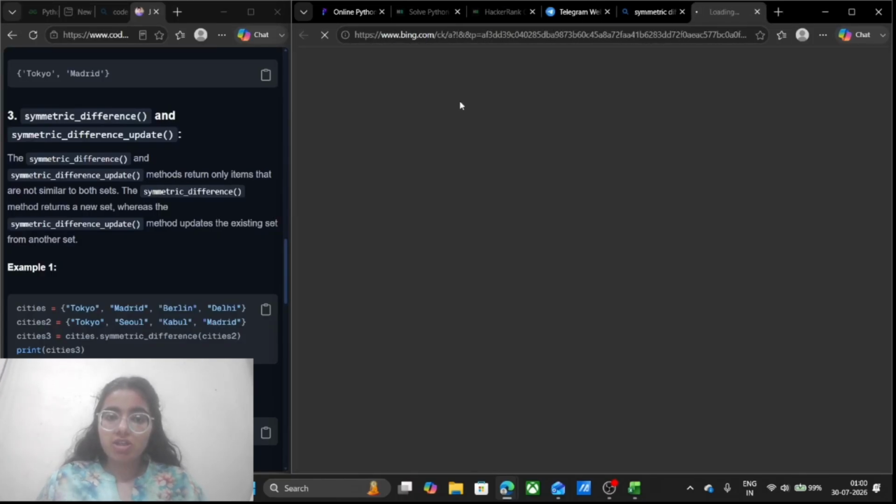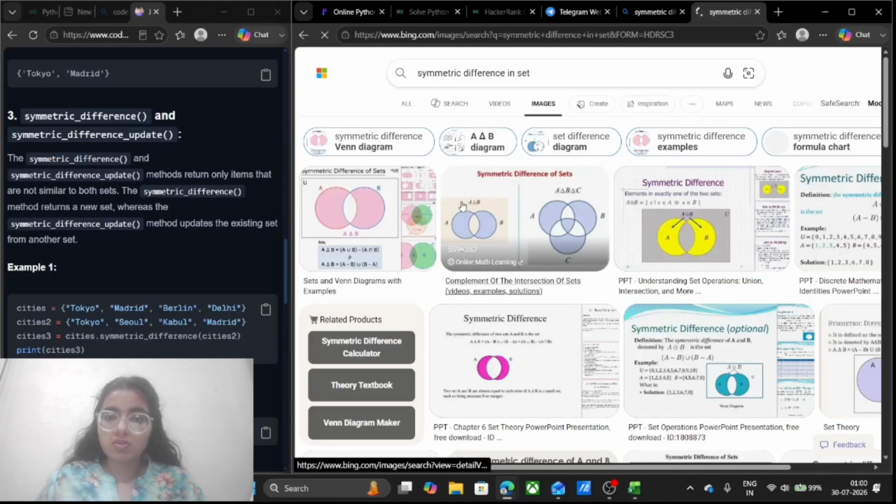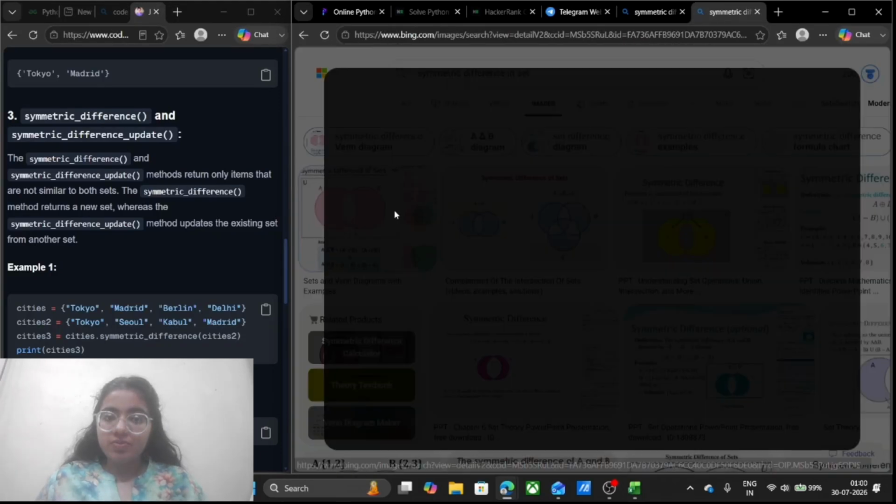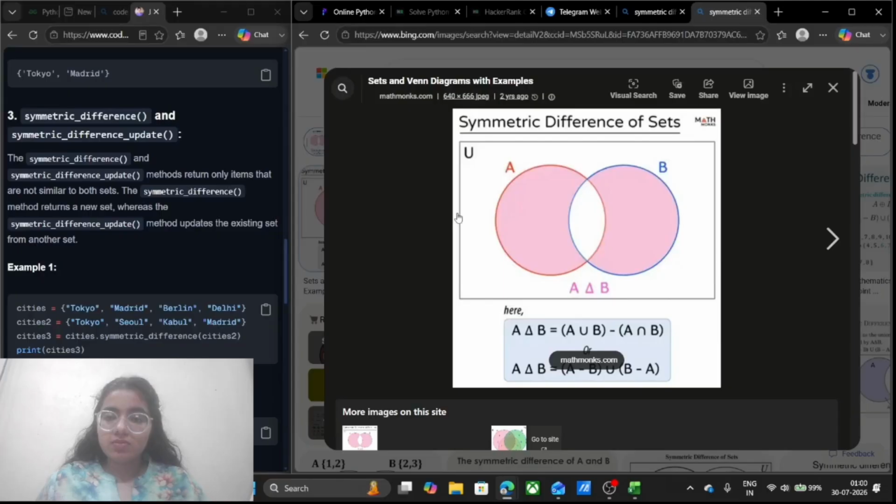I can show you the image so that it is more clearly visible to you. This is set section A, and this is section B. The white portion in between is called the intersection value, and if I consider the whole, this portion and this portion, taking the shared portion only once, this is called the union value.